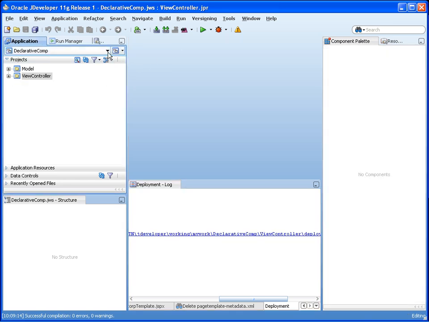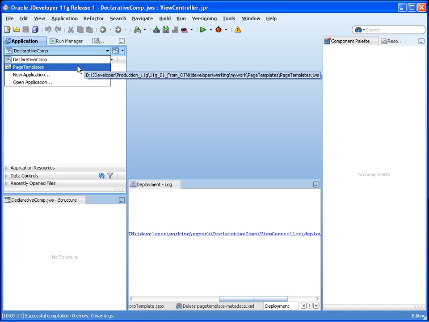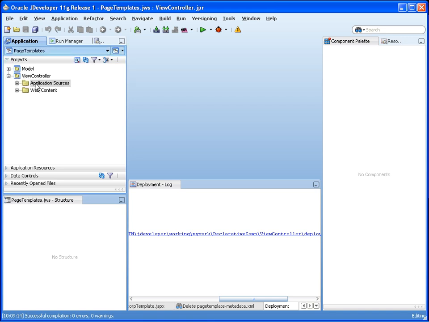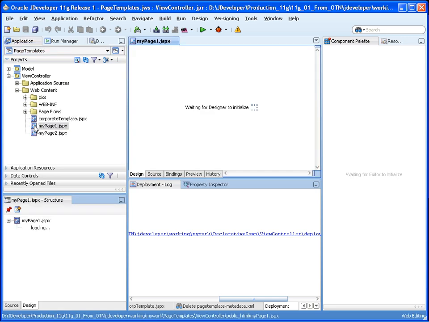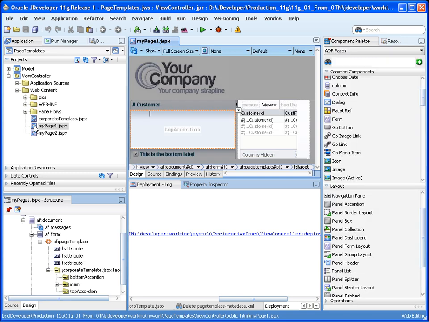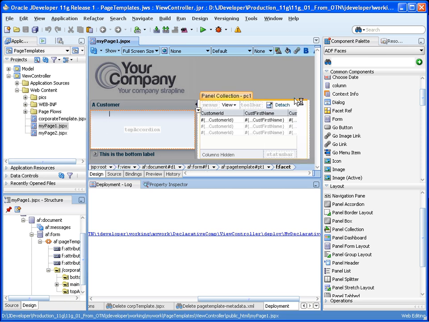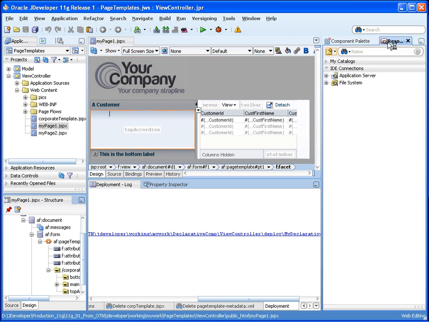So that's us finished. We've created the declarative component. So the idea is now we're switching projects. We're a new developer working on a new project, and we would like to use that declarative component on this page. So this is actually the pages we used earlier for demonstrating the page templates. And I want to add that declarative component to this project.